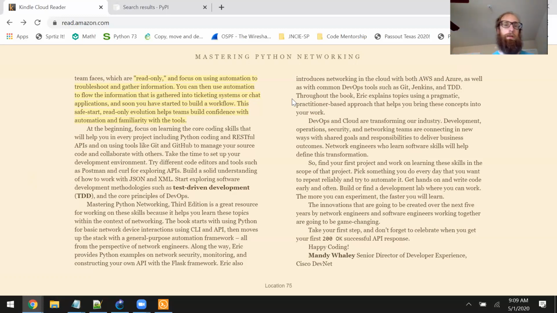Try different code editors and tools such as Postman and curl for exploring APIs. Build a solid understanding of how to work with JSON and XML. Start exploring software development methodologies such as test-driven development, TDD, and the core principles of DevOps.